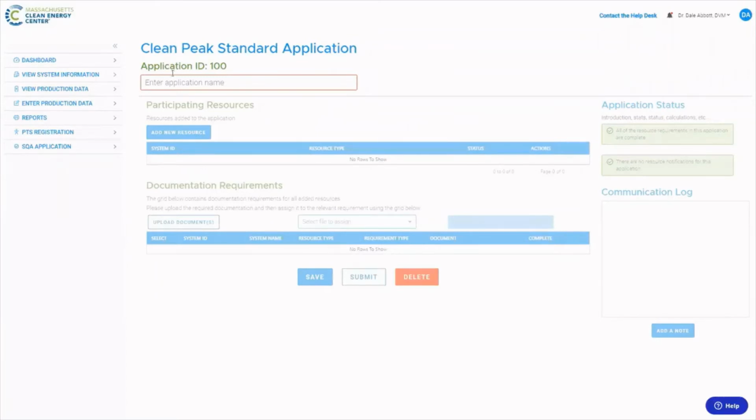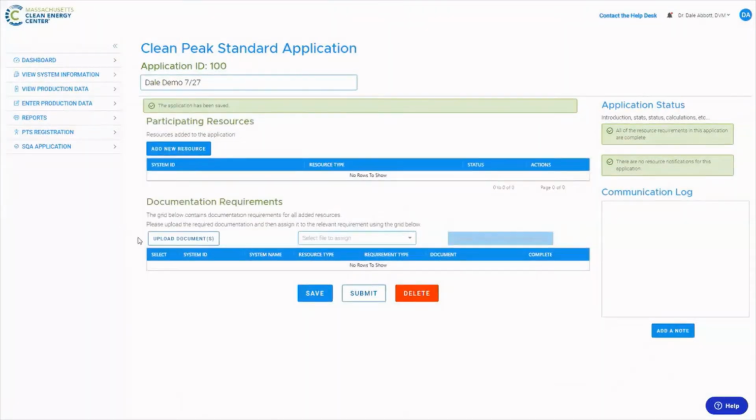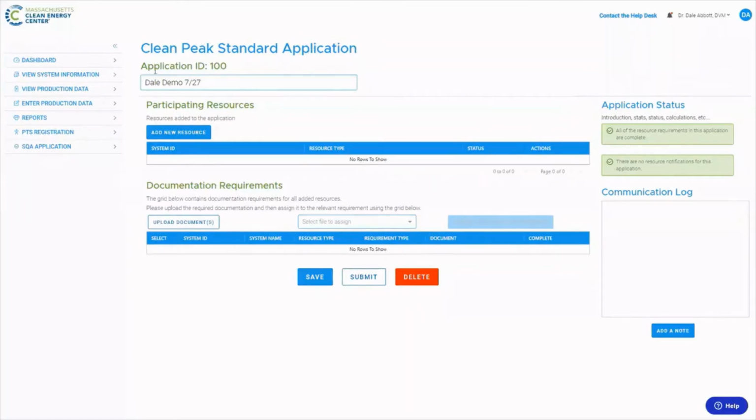And what this does is this launches that application details page that I was talking about. The first thing that I need to do is give my application a name. So Dale Demo 727. Okay, go ahead and hit save. And so there's different components to it. So we have the application name.